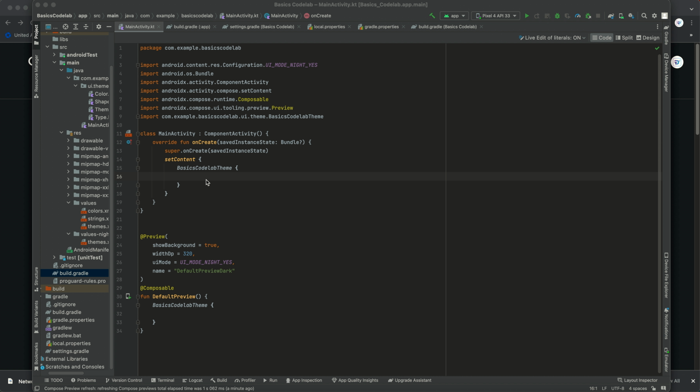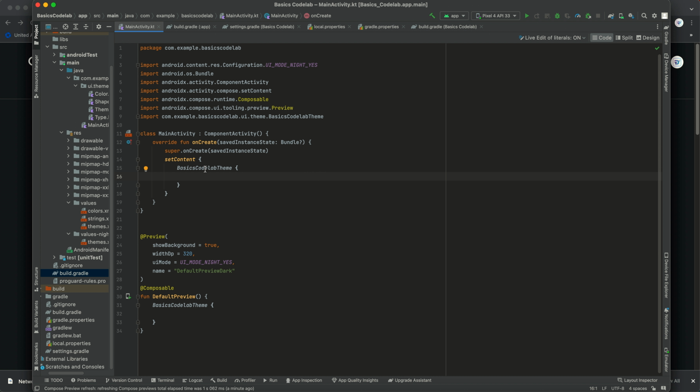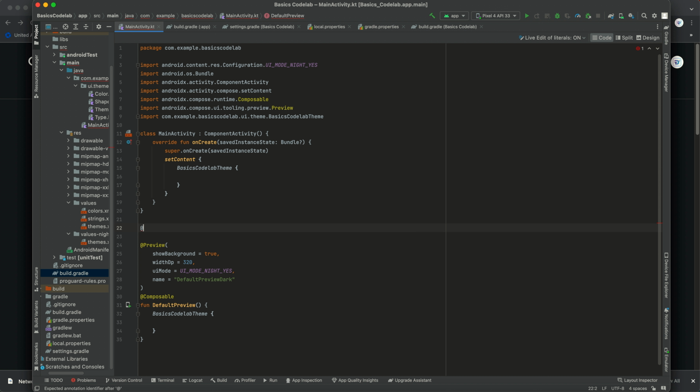Alright, so in this video we're going to go over how to make an expandable list. Let's get right into it. So first thing, this is a compose activity, or compose project, and this is all going to be done in compose. So let's start with our composable function.